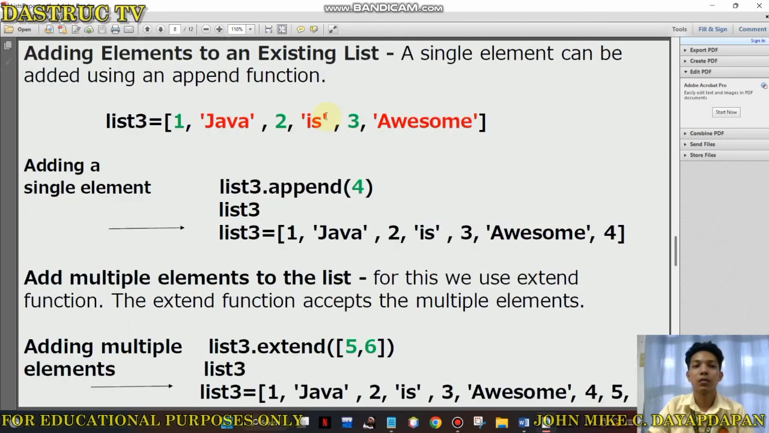So next is adding elements to an existing list. Here we're going to add a single element, which can be added using the append function. So here we put the function append. This is how you add an element. So if the list three has only the elements 1, Java 2, is 3, awesome.